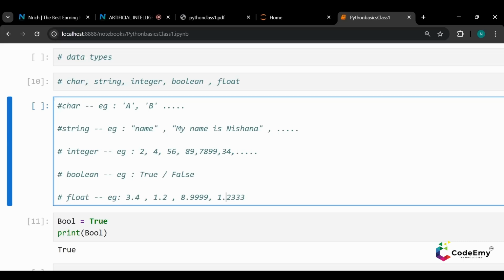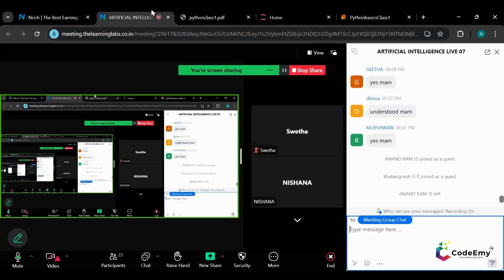So these are called data types. Data means whatever things we have that we need to manipulate or store, that is called data. And data type means there will be different types, right? So those types are mentioned over here: character, string, integer, boolean, and float. Have you understood?